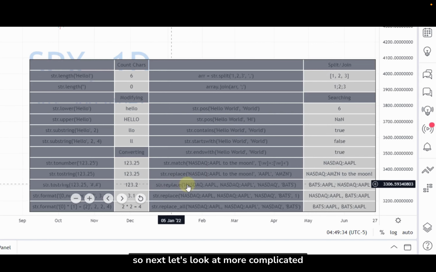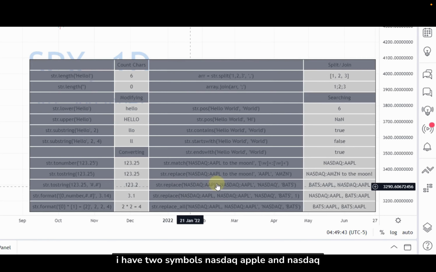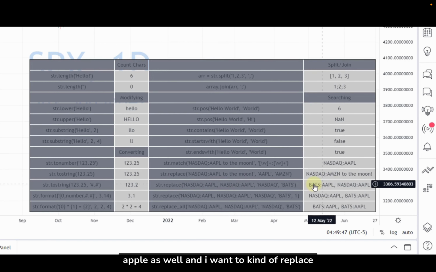Next, let's look at more complicated examples. What if you have two occurrences of your pattern in your string? Here, for example, I have two symbols, Nasdaq Apple and Nasdaq Apple as well, and I want to replace Nasdaq with bats. You can see my second argument is Nasdaq and the third one is bats. As you can see, it replaces only the first occurrence of my pattern, and it doesn't touch the second one.